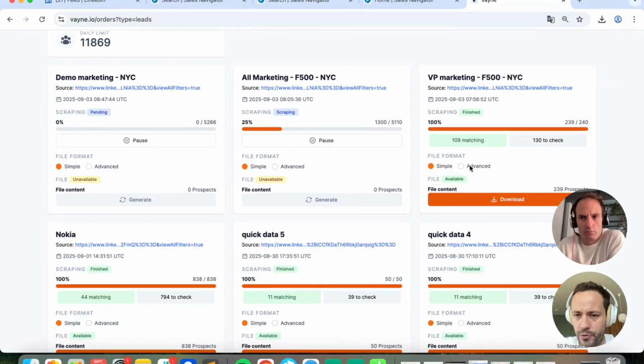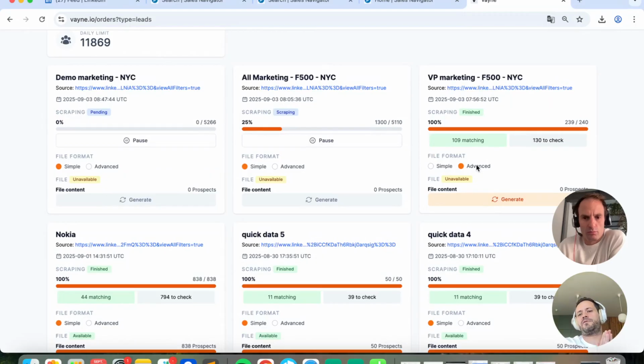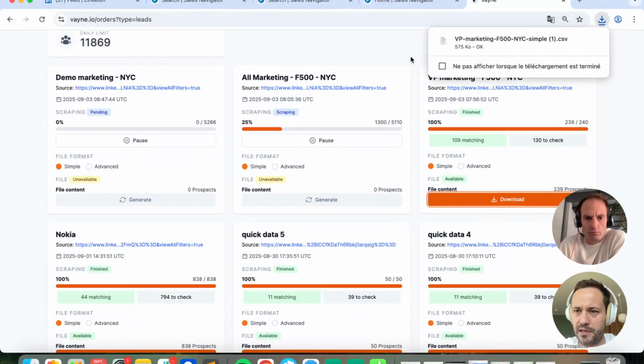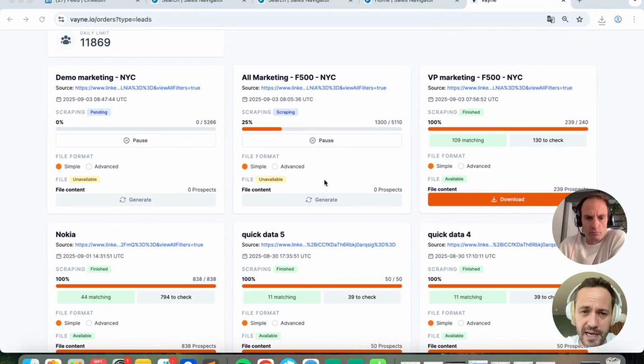Exactly. Just to show you here, the data is available in two formats, and I'm going to show you the difference after. It's called simple and advanced. Basically, in advanced, you have way more information. So again, this allows you to create more complicated scenarios, and it's only required for, I would say, more advanced users. But most of the time, the simple format is more than enough for people. So if I click on download, I'm going to get a CSV file. I've already prepared it for you guys.